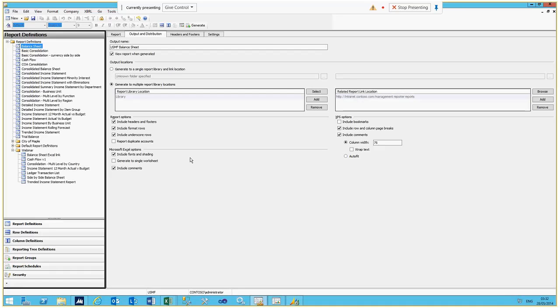You've got some standard information here where you have options to include formats. You can underscore rows, you can report duplicate accounts for exception reporting and so on. As we'll look at, you can export to Excel. And when you export to Excel, what do you want to do? Do you want to include any fonts and shading that you've incorporated into your report? Do you want to generate a single worksheet? And do you want to include any comments that we add to reports, which we'll look at shortly?